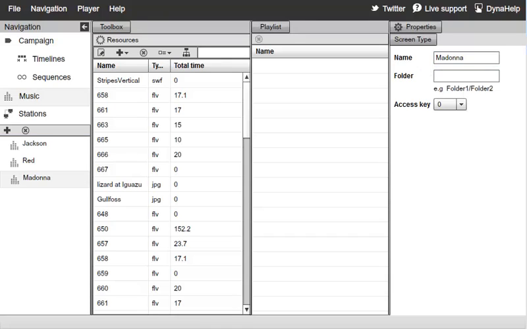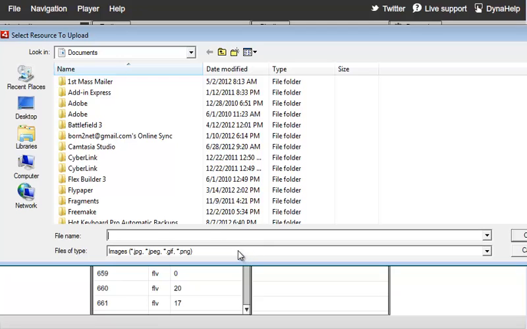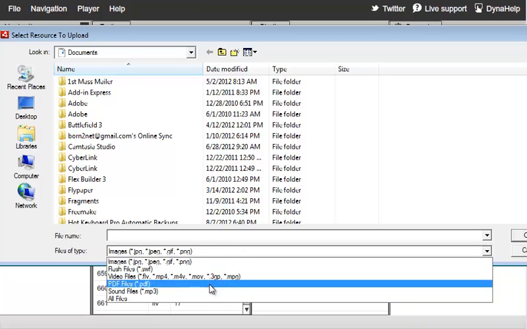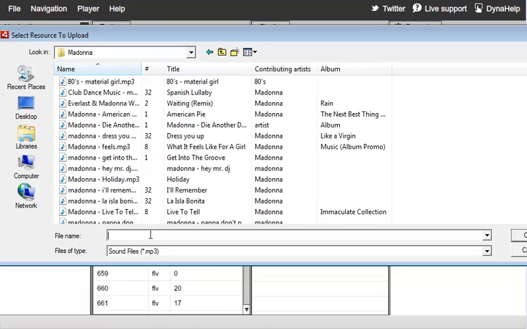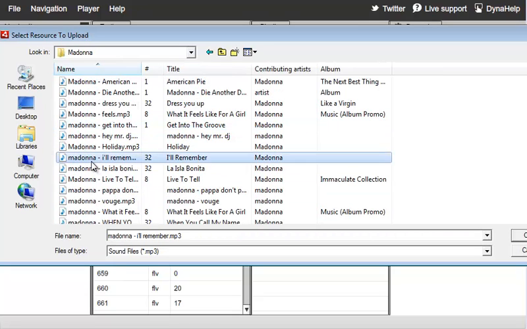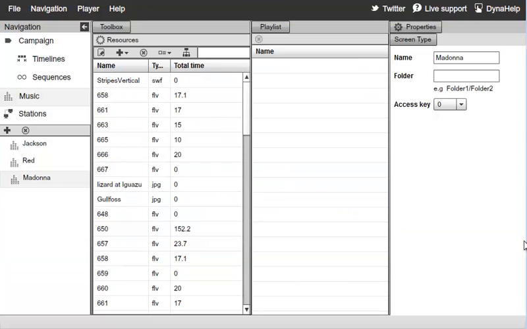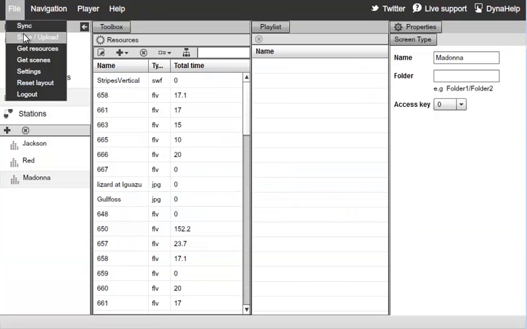Next, what you want to do is upload the different MP3s that you want to include in this playlist. So you can click on the plus sign right over here and go from local and select your MP3 files. From the file types, select MP3. Go ahead and switch to the proper directory. Select the files you want. You can hold the control key to select multiple files. Click on open and file save.